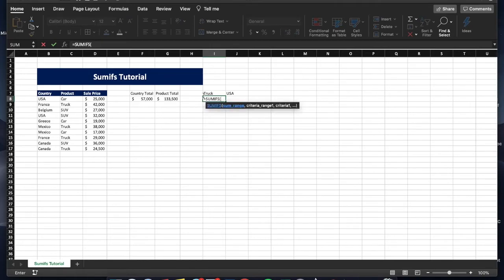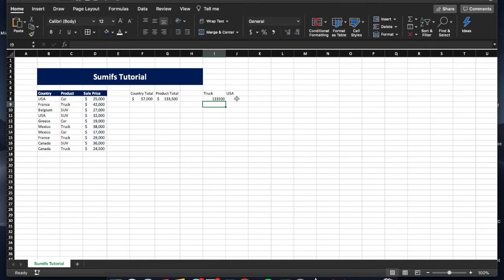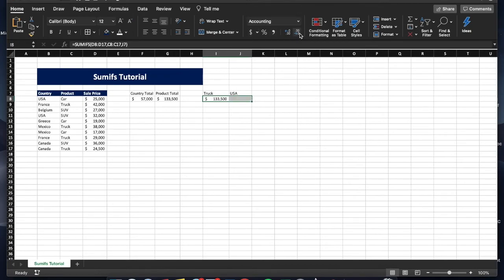Now there's another way to do it here. Let's say you already have the value that you're looking for or the criteria that you're looking for. You can do the SumIfs formula the same way, and instead of typing in truck or USA, you can actually just select that cell, which is what we're doing here, and it'll do the same thing for you.